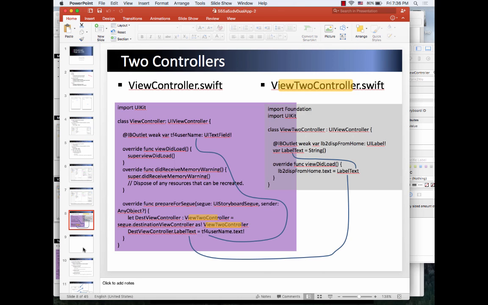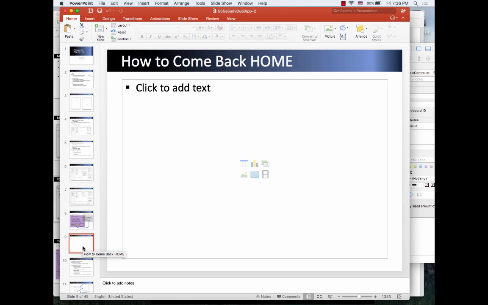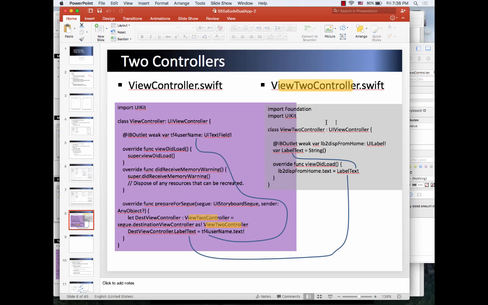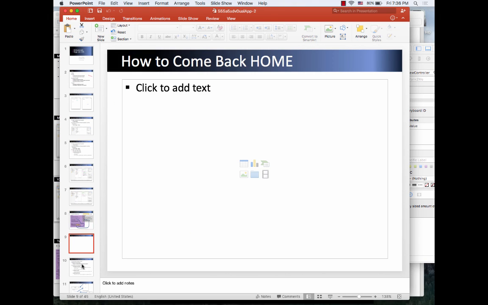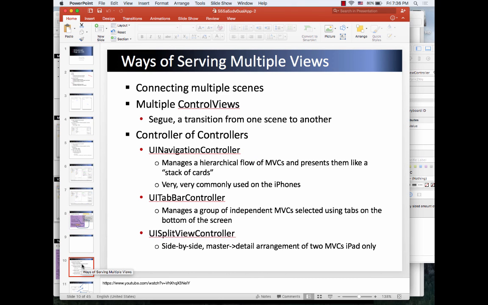So the next one is, once you go to the second view, how can you come back to the first view? Then you need to have another link. Therefore, every time I go from one view to another and then come back, I need this kind of code all the time, a lot of hassle. Therefore, iPhone provides some mechanisms.